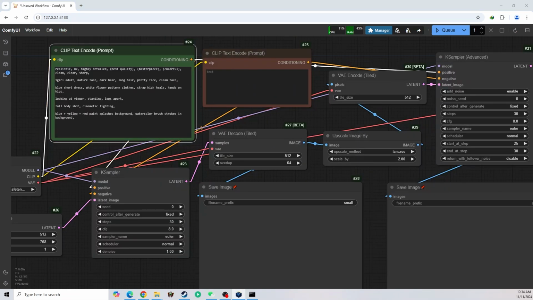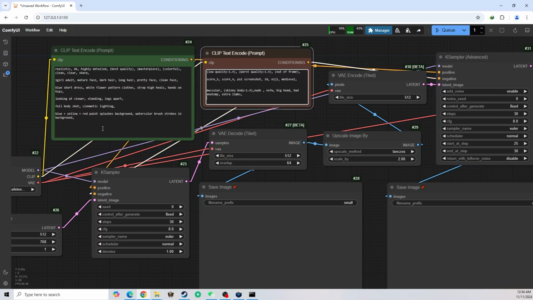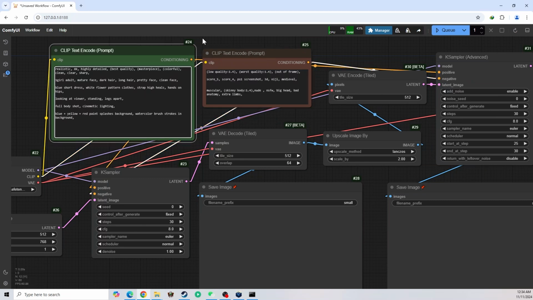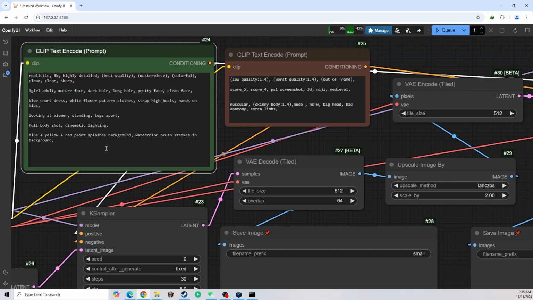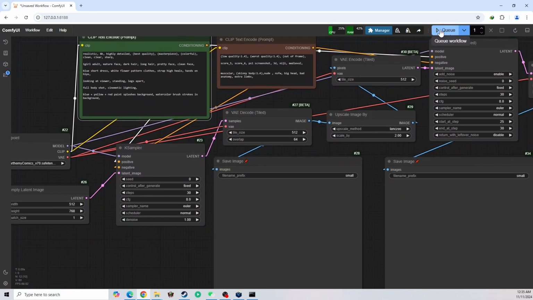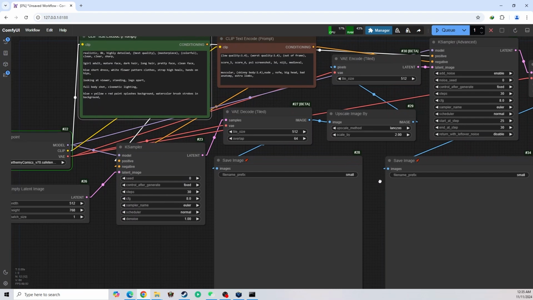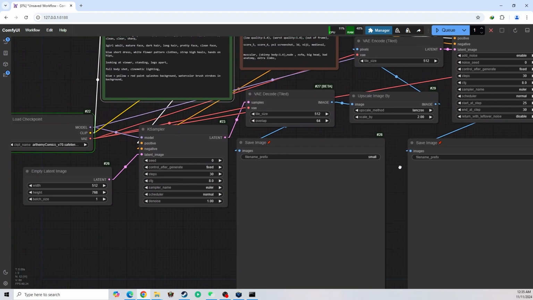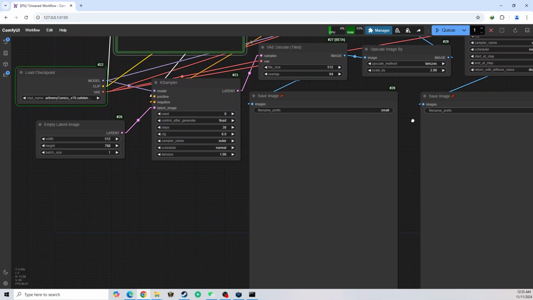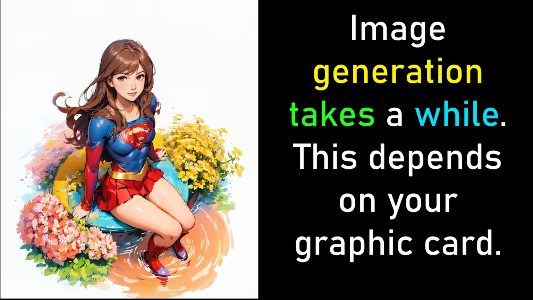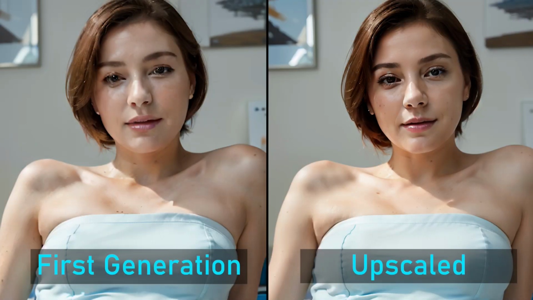Now I'm going to enter a positive and negative prompt that I prepared earlier. You can find how to write these prompts and prompt examples from the model page on Civit website you downloaded the model from. Finally, press the Q button to start the generation process. It will take a while depending on your graphic card. It usually takes 5 seconds per step for the first generation and 20 seconds per step for the 2x upscale process on my RX 570 card. If you look closer, the upscaled image looks much clearer and natural than the first generation.